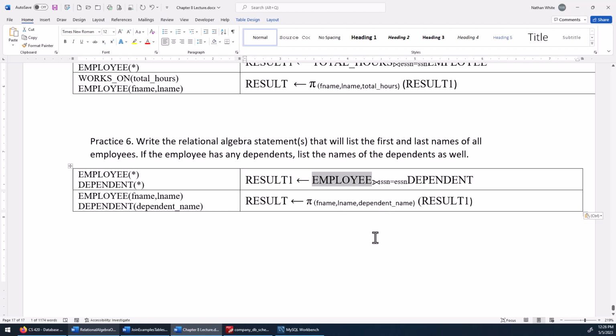So that's the practicing done for this chapter. And we pretty much wrapped up the chapter now. All right, good luck with your homework.